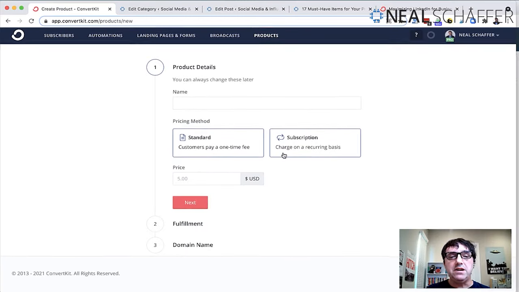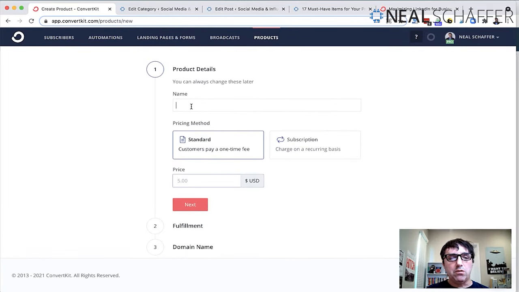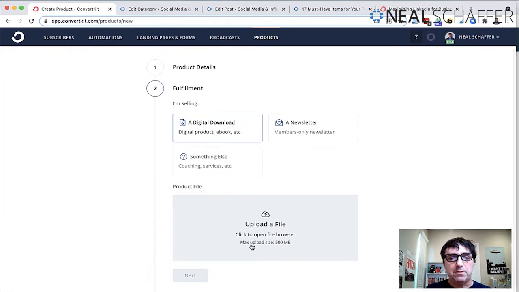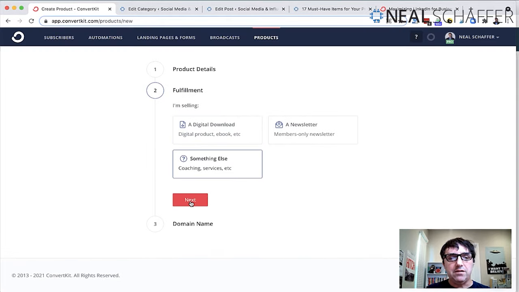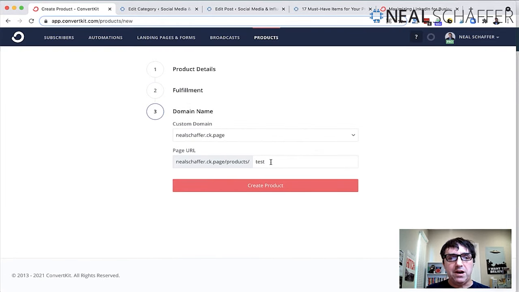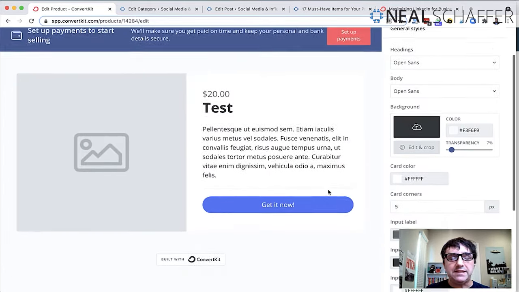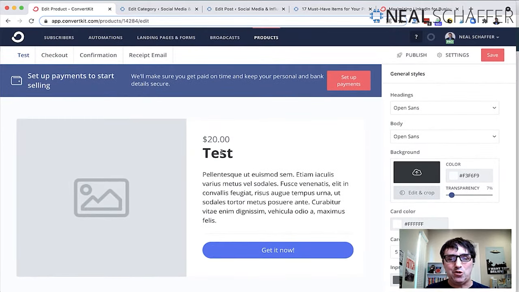They use Stripe. There is a commission that they take, obviously the standard 3%, but I'm just going to go through what it looks like here. So if you have an ebook, I mean, this is perfect, right? A $20 ebook. It's just going to be a digital download. We upload our file, and then I'll just say next. And then here is my domain name. We're going to create the product. And obviously I need to set up my payments. I mean, this is how simple it is to create the product.